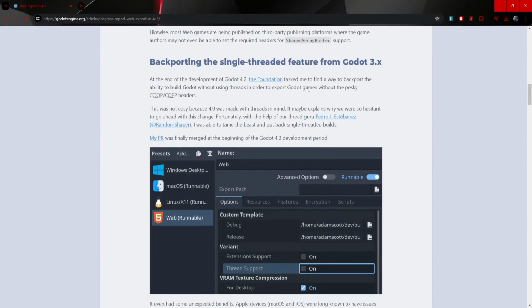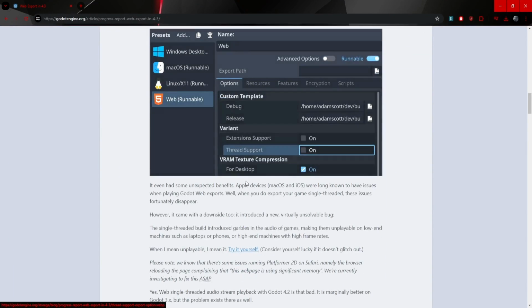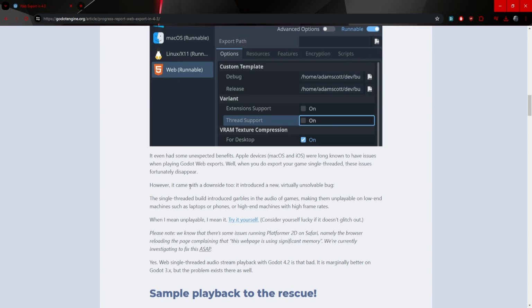However, there is one kind of downside, and it is on their website. You can check it out. They actually mentioned this. It introduced a new virtually unsolvable bug, and essentially, here it is. It makes low-end machines, such as laptops or phones, unplayable. And you can always try it. So the link will be down below in the description. It is really unplayable. But yeah, and high-end machines with high frame rates. So it comes with its upsides and downsides.